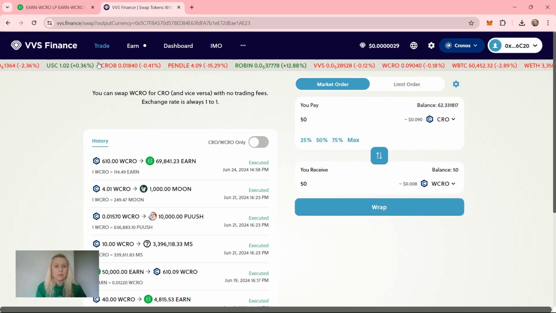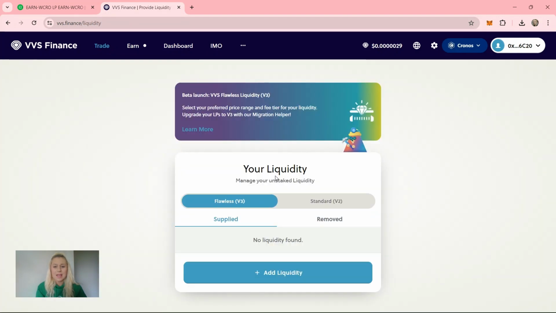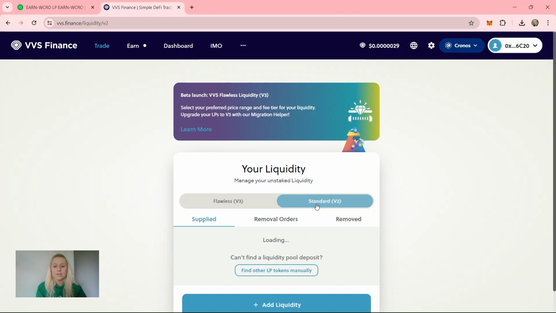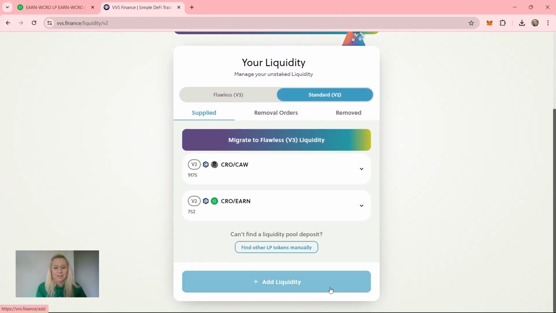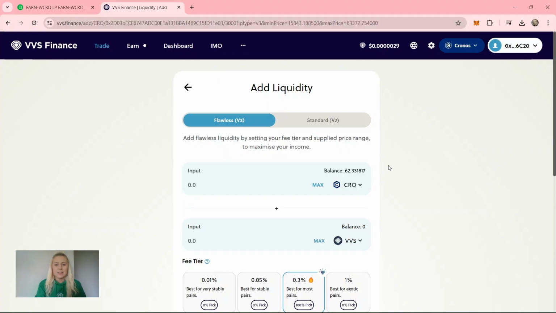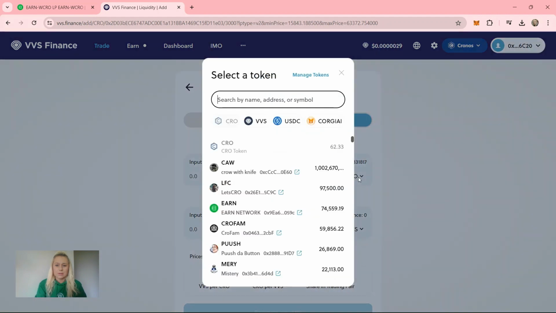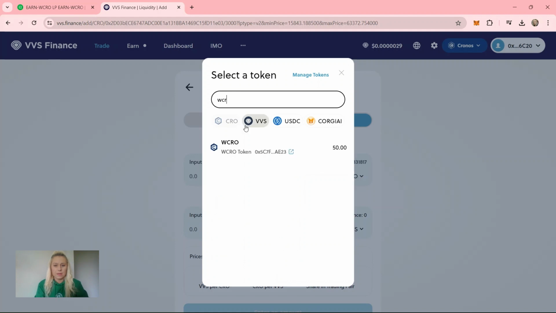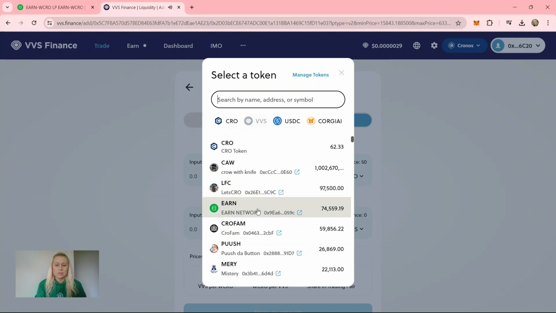Now let's click liquidity. Go up to trade and click liquidity, and then we're gonna hit standard V2. We're gonna click the blue button at the bottom, add liquidity. From here, we're gonna click standard V2. Then we're gonna find our tokens. First one is wrapped CRO. Let's click it. And of course, EARN right over here.